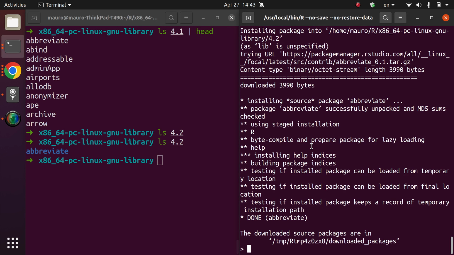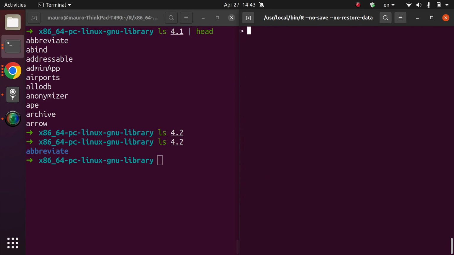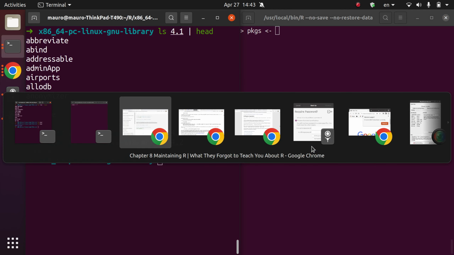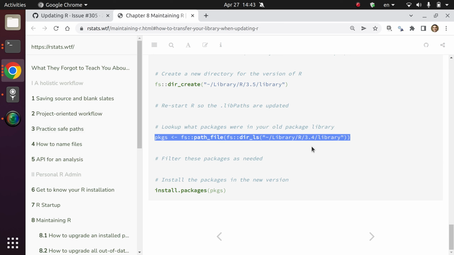So the next thing we need to do is to get the names of the packages that we have in the previous library.